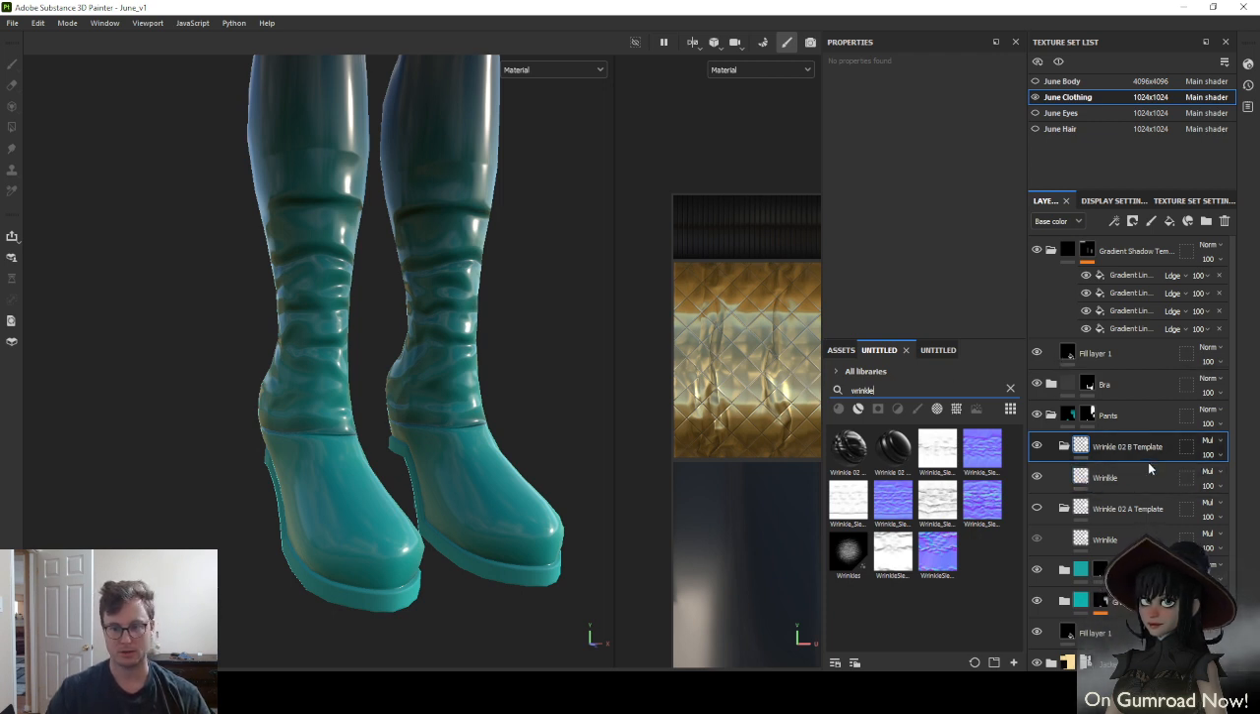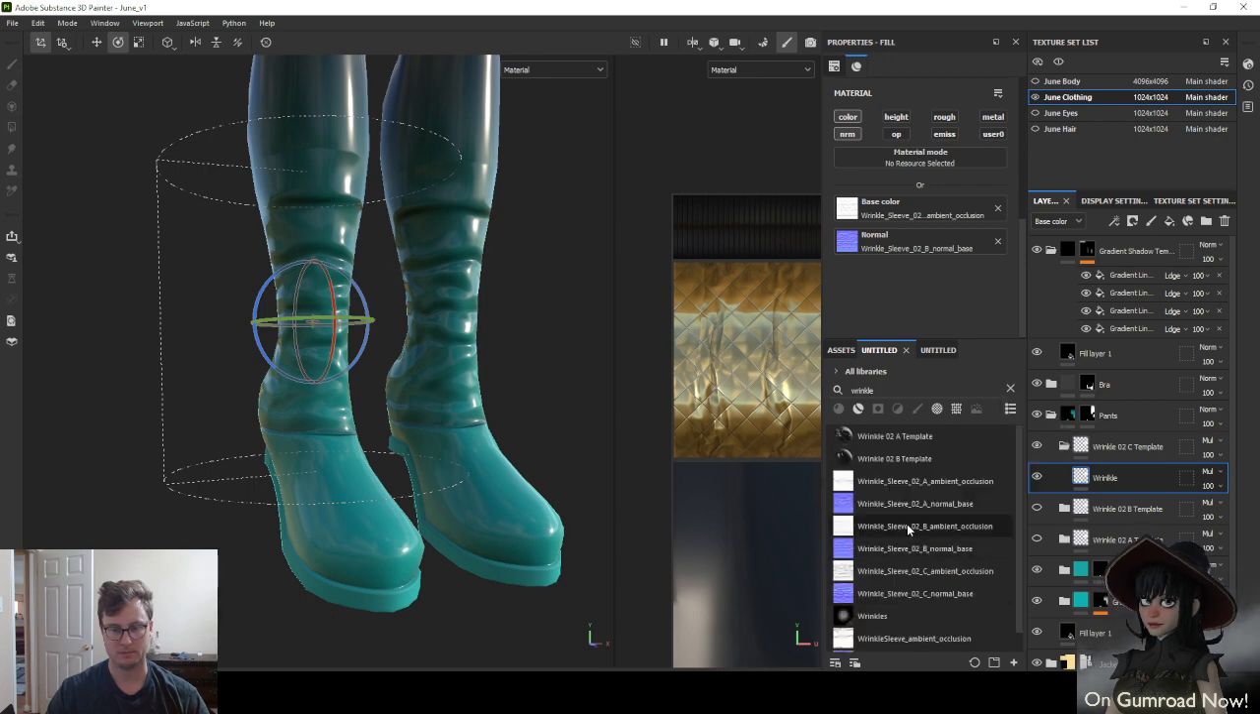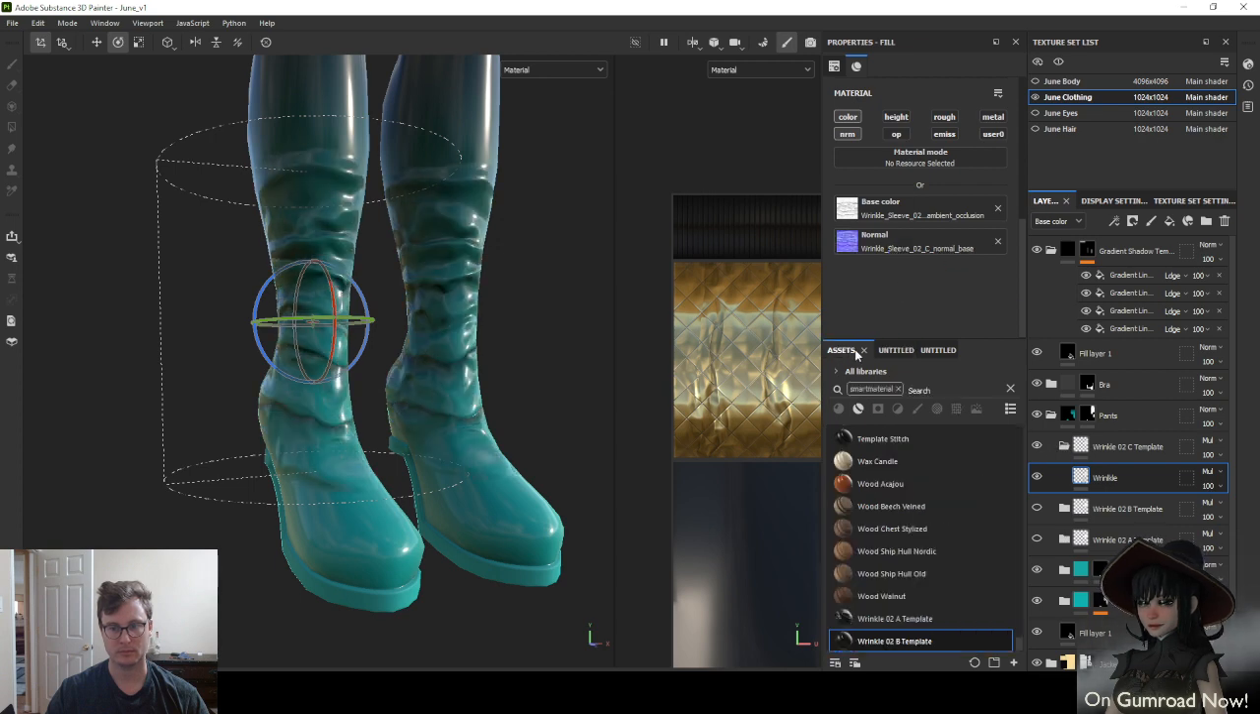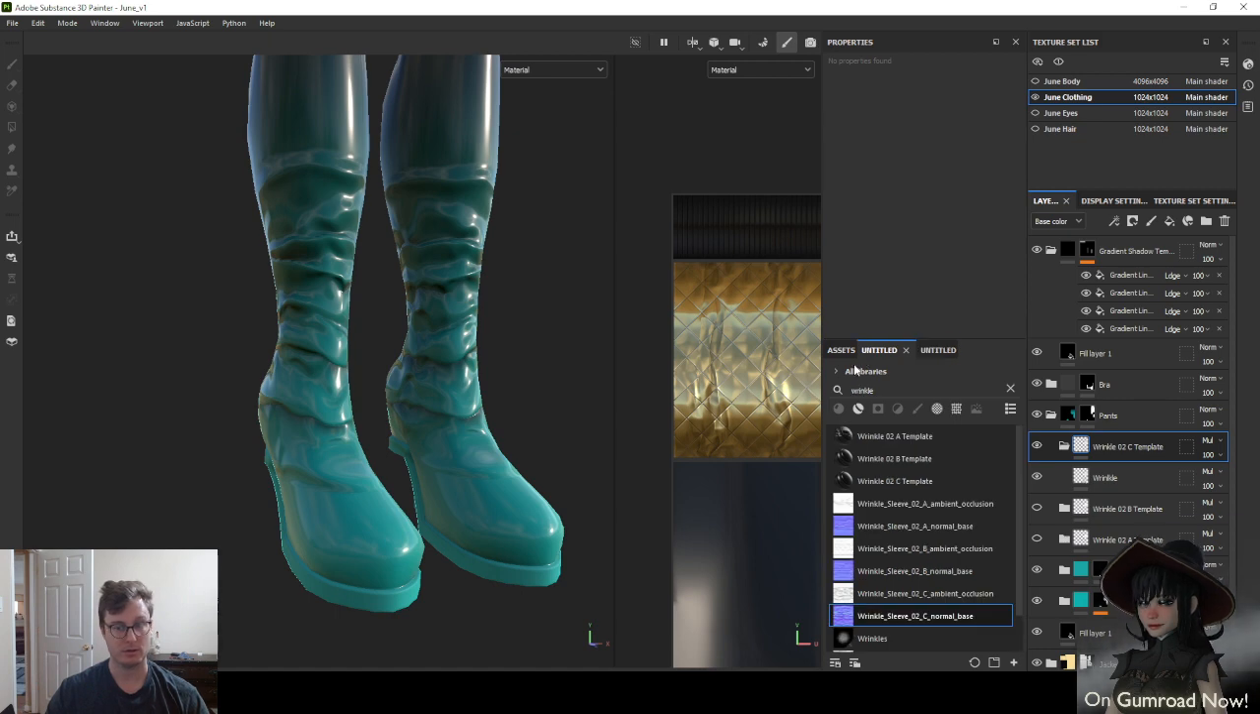And then you guessed it, we're going to do the same thing, duplicate it, hide that one, rename it to C, and replace these with C. All right, because now what that means with my templates, we have 3 new wrinkle templates we can use, which is awesome.